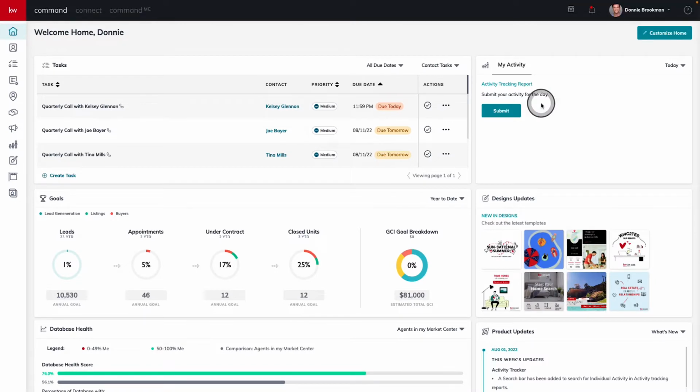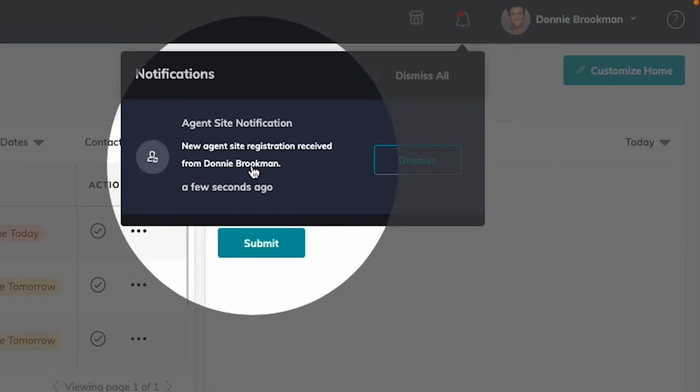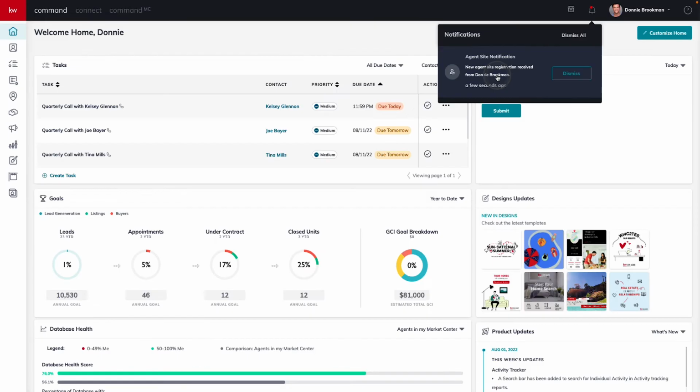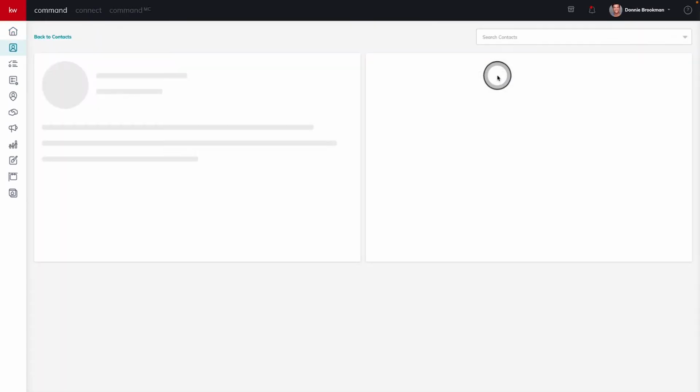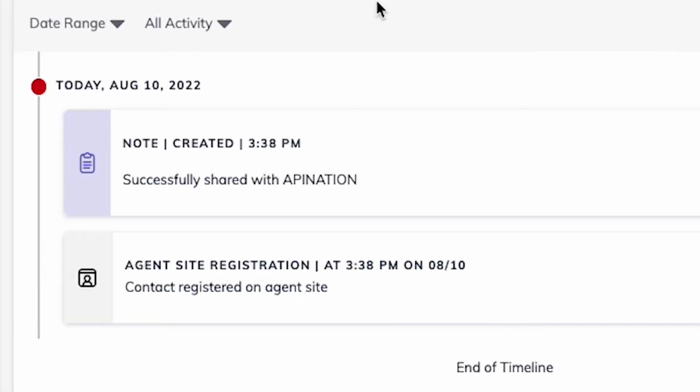I also can see right here inside of Command through my bell icon notification that that new site registration was received. Here in Command, I can click through directly to that contact record where now I can start to see that browsing history. So as this customer starts to favorite listings and engage with collections, I'll be able to track all of that activity right here on their timeline in real time.